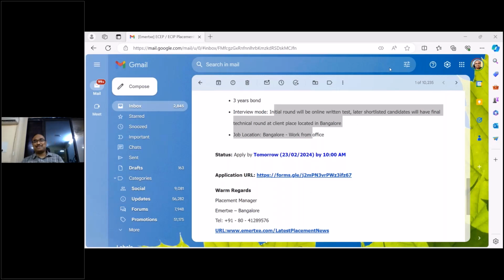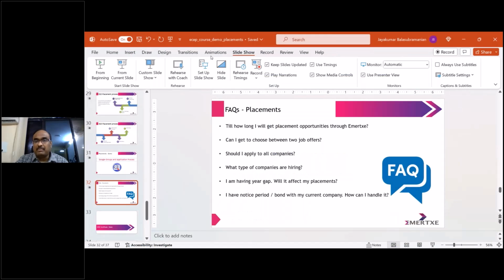Somebody is already asking a question: sir, is your placement data transparent? It's always transparent. So students can look into the companies depending on their suitability and apply. Hope that is clear.